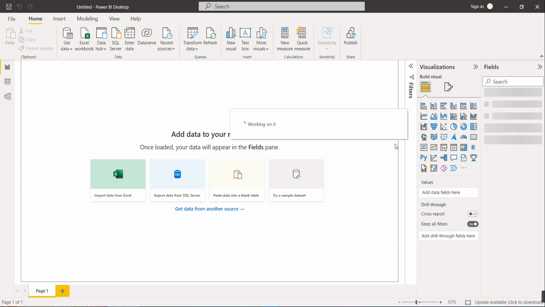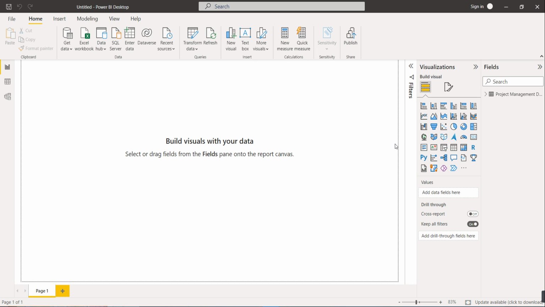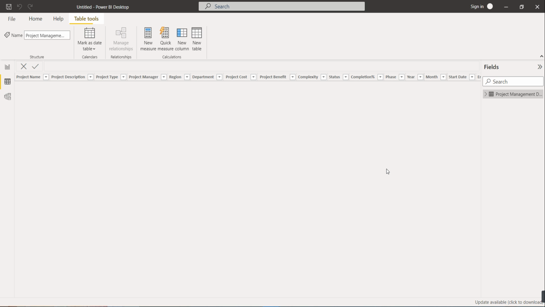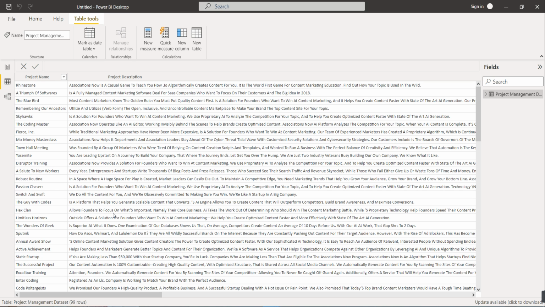Basically after loading, we will preview the data. We will think about what different visuals we can make from this particular data. For analyzing the table, see the first option, this is the report page. The second option is the data. If you click on this data, one table will be here. This is the table which we are using for creating our dashboard.